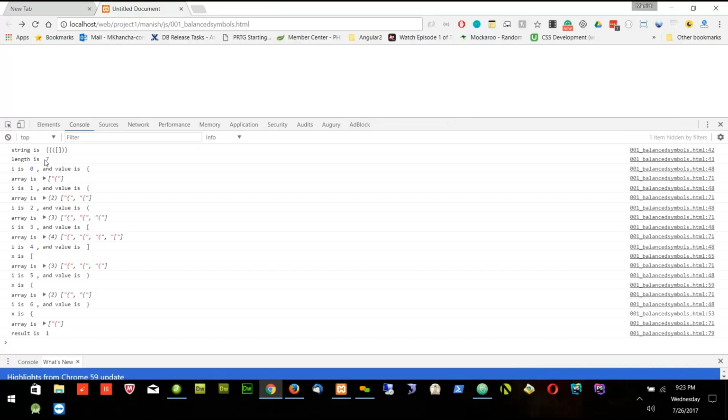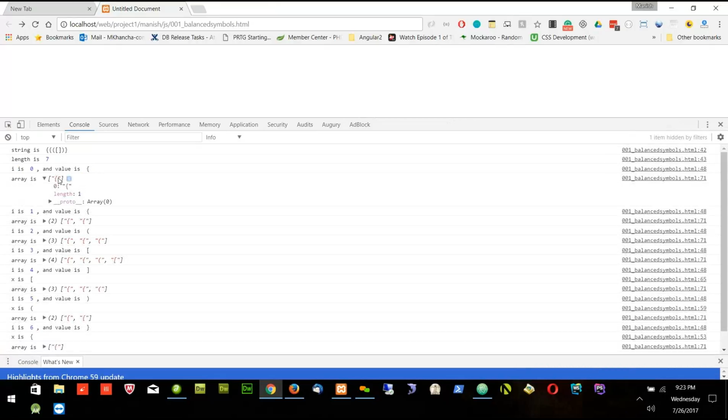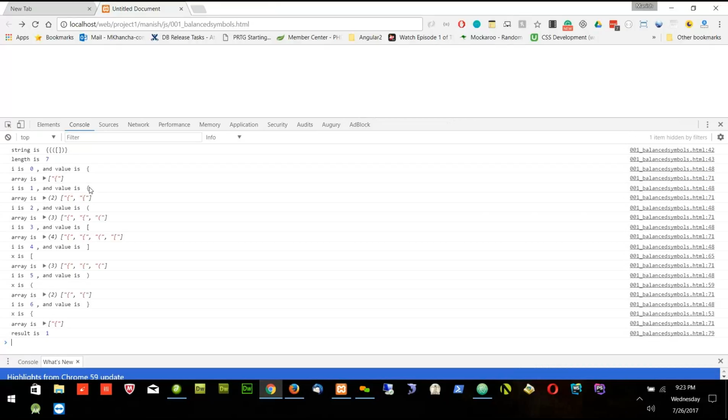So I will start with i equal to 0, curly bracket open, I push it into the array. Second one, curly bracket open, I push it into the array. Third one, round bracket, I push it into the array. Fourth one, rectangular open bracket, I push it into the array. Next one, closing of rectangular. Since it is closing rectangular, I will pop out this last value. It is rectangular open and these two are a matching pair, so we are fine.